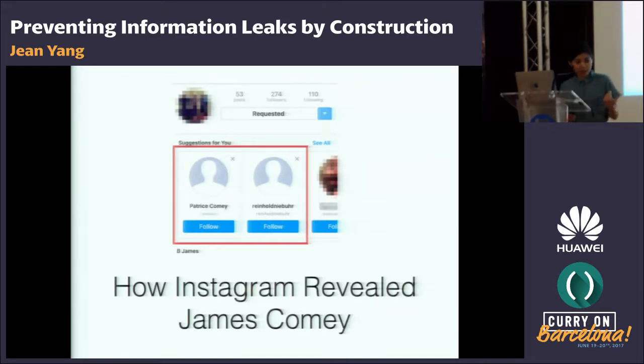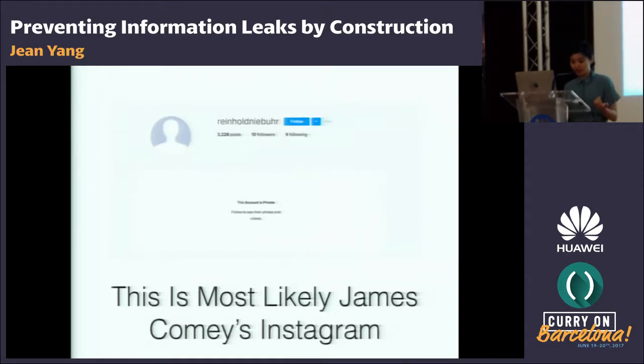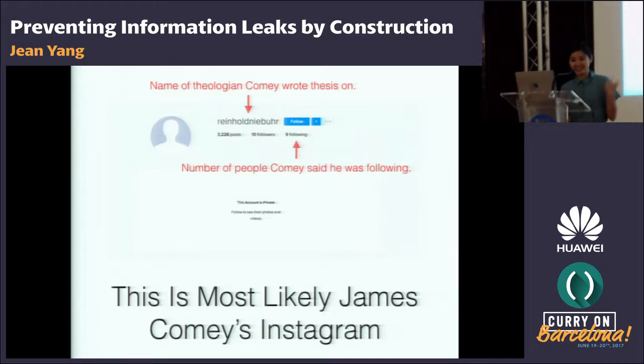So Ashley Feinberg goes to follow Brian Comey, and he is James Comey's son, so he has a protected Instagram account. And then in the suggestions, there shows up a bunch of Comey family members who all use their real names, and then this very mysterious Reinhold Niebuhr. So it turns out that Reinhold Niebuhr is the name of the theologian that Comey wrote his senior college thesis on, and 9 is exactly the number of people James Comey said that he was following. And this checked out, so it turns out James Comey is not so sneaky.